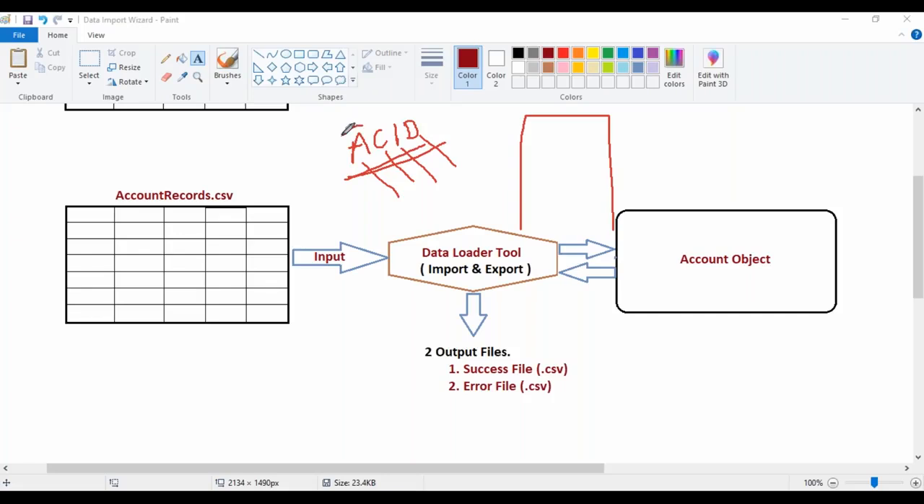That's what the first principle, atomicity, is. Atomic in the sense what? Only one. Either success or fail. Not partial, where some are success and some are failure. Not like that.